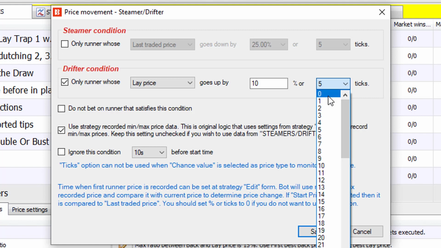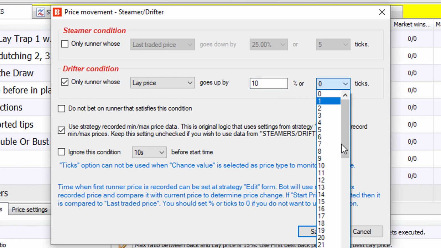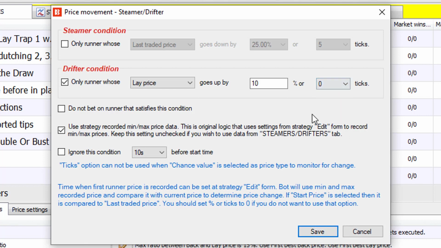You can also set this to 0 if you only want it to look for the percentage rise. And conversely, you could set the percentage rise to 0 and set just a level of ticks change. Make sure Do Not Bet on Runner that satisfies this condition is not checked. This is useful if you're creating a condition that will stop a strategy betting on a runner that is a drifter, even when they satisfy other selection conditions.